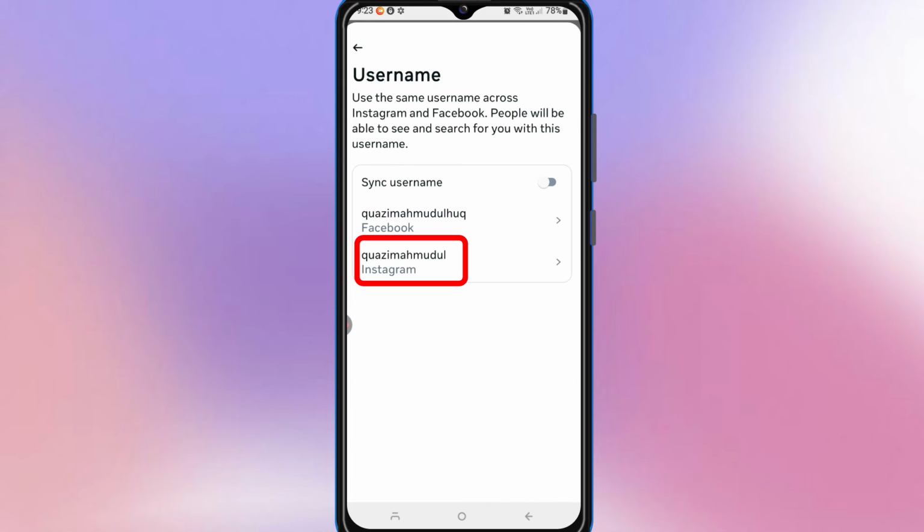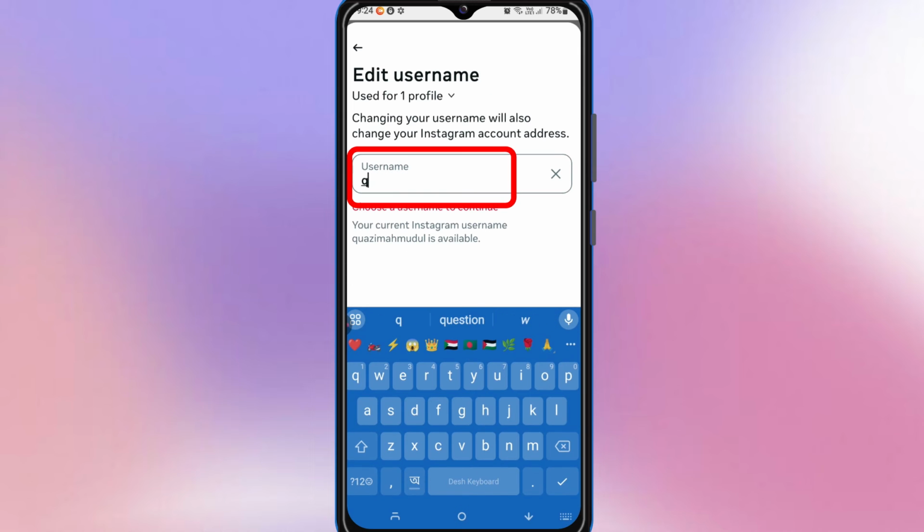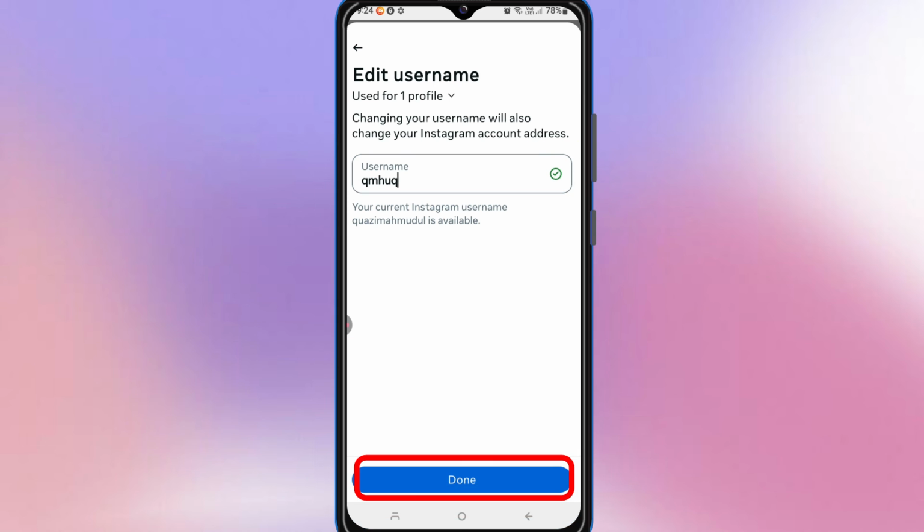Select your Instagram username. Now you can change your username. Make sure your username must be globally unique. I have changed my username. The green tick mark will ensure you that your username is unique and accepted. Now click on Done to finish.